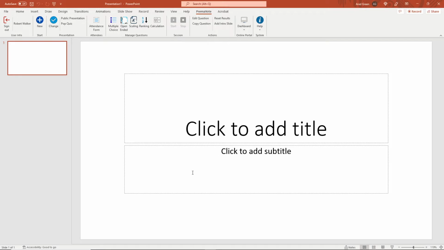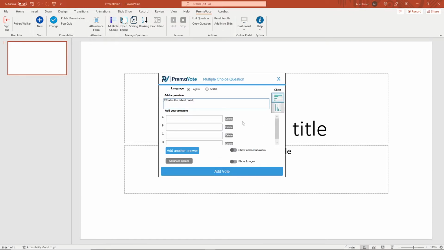Now let's start creating questions. First, we'll add a multiple choice question. Enter your question, then add a few answers. You can add more answers if needed. To show the correct answers, turn on that option and then select the correct answer.